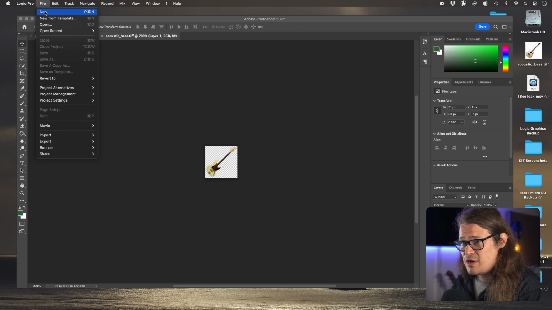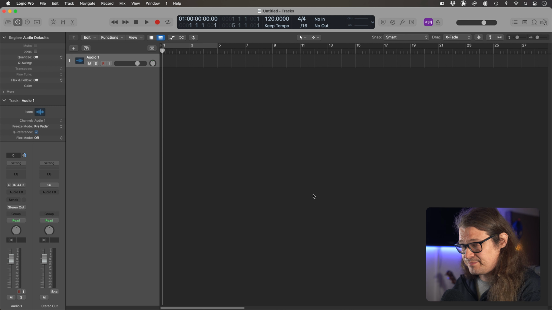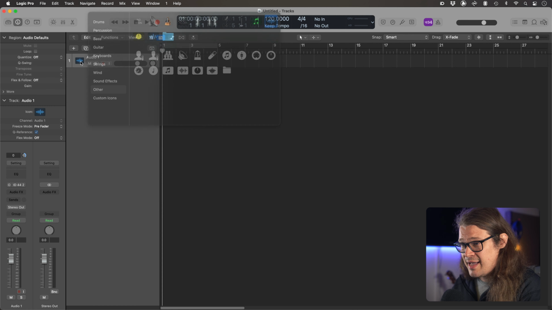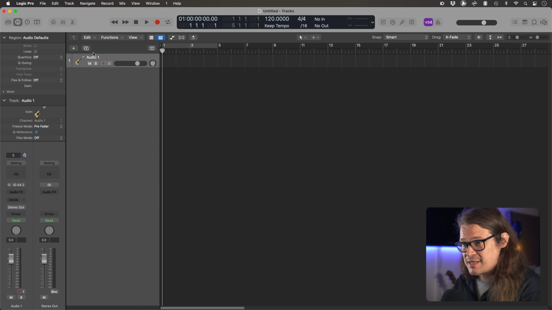Let's create something new. It doesn't really matter what it is, just an audio track of some sort. Let's control click there and go to where the acoustic bass normally is. Hey presto, we've got a beautiful pixelated version of our guitar. So you can do this with any kind of image. You can do it with a picture of your face if you really wanted to. You can do it with a picture of the guitar that you actually own, so that the guitar that you own comes up when it's the guitar that you own being played, which is kind of cool.